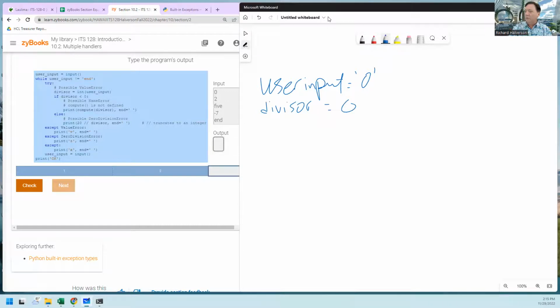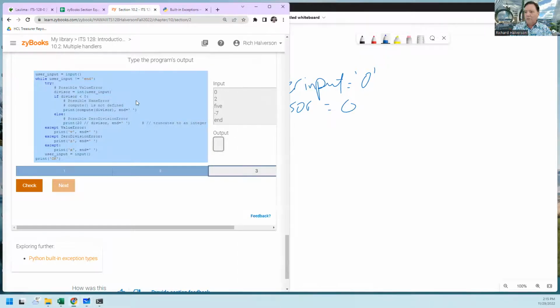So divisor equals 0, the number 0. And we come down here, is divisor less than 0? No, it's not. Otherwise, try to print out 20 divided by 0. That's going to cause an error. So it has a zero division error, so it's going to print out a Z followed by a space. Then it's going to come back around.